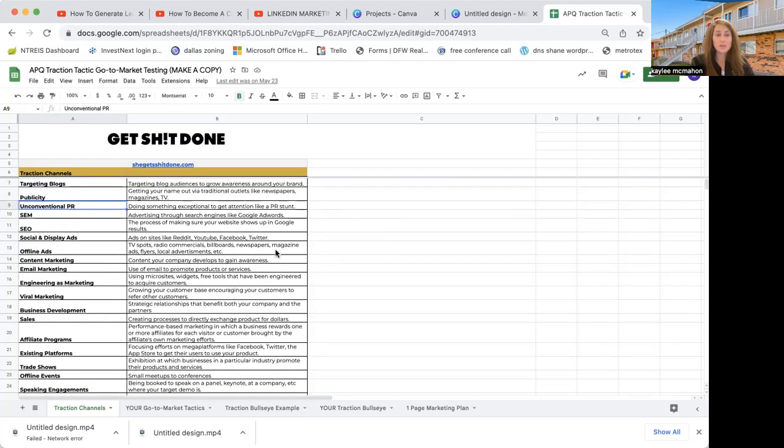For example, if you want to test out online stuff, SEO takes about 3 months for a good person to really start building it up. But if you're going to do online ads and offline ads, say I want to focus on 13, I'm going to pick TV spots, radio commercials, billboards, newspapers, magazine ads, flyers, local advertisements. And then I'm going to say I have a $200 budget a month for all of these, and I'm going to do them in 1 month. This is just giving an example. You can do whatever you want, but I'm going to test these out this month.